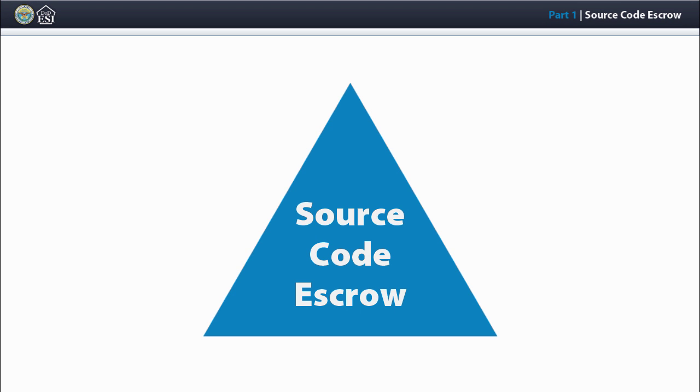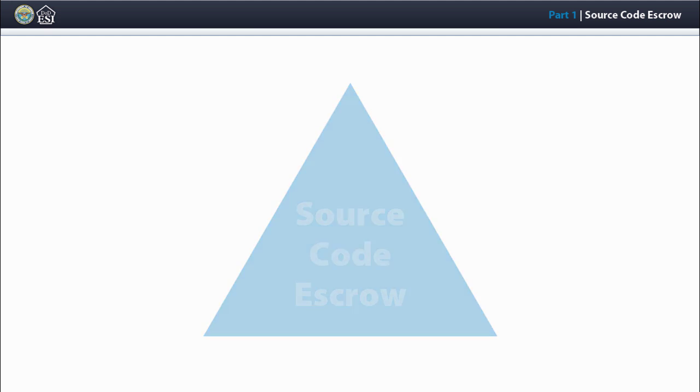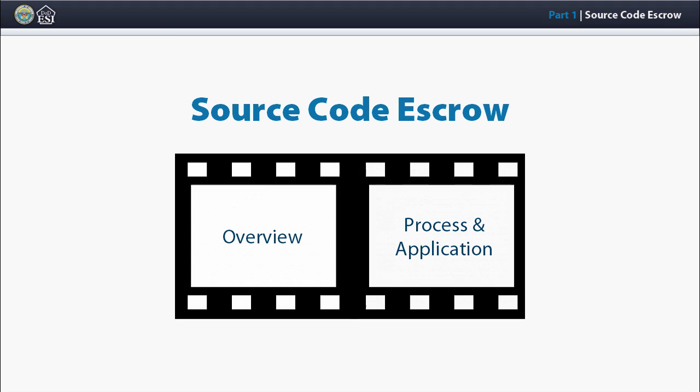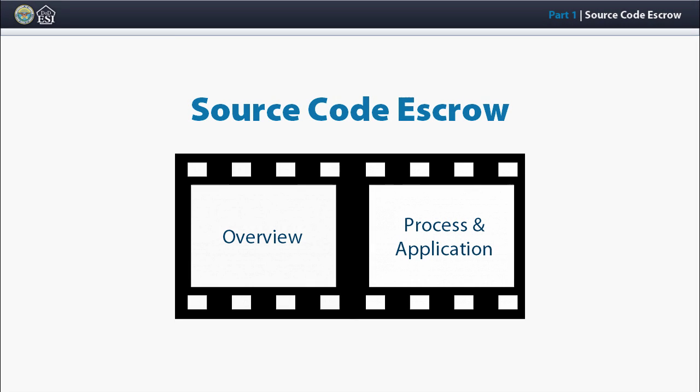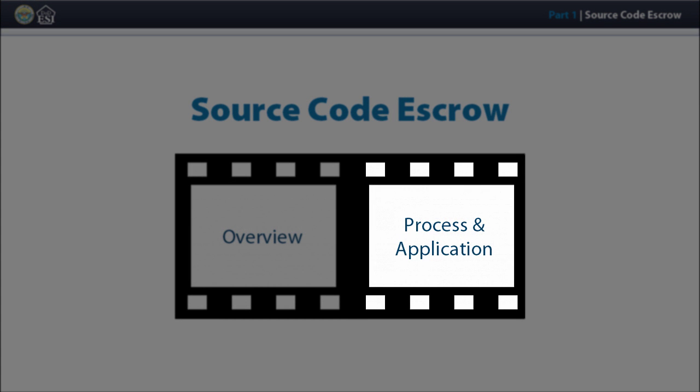This two-part tutorial series focuses on the concept of source code escrow. In this first tutorial, we will provide a general overview of the topic. The second tutorial will describe how source code escrow works in more detail and how to determine if it is required. First, let's get a firm foundation on the topic of escrow.